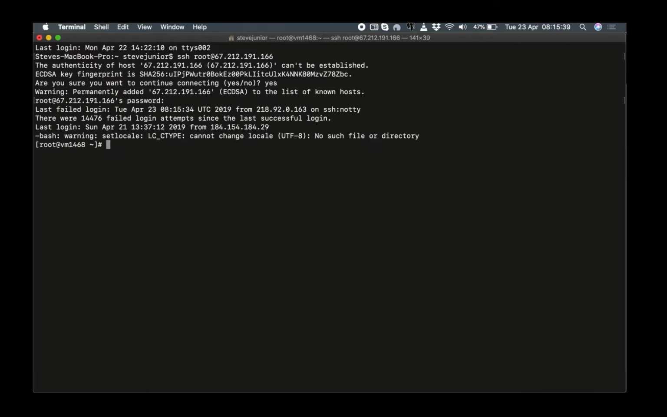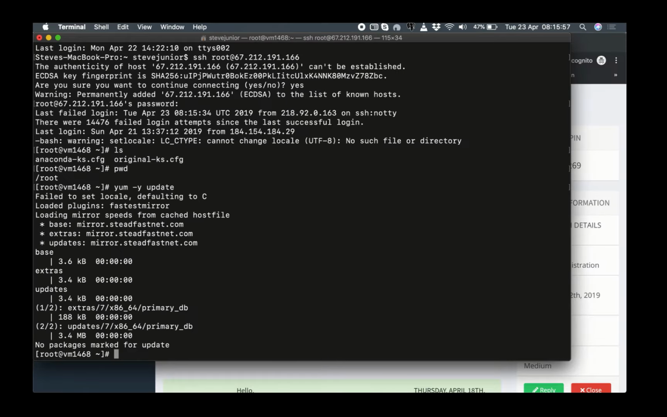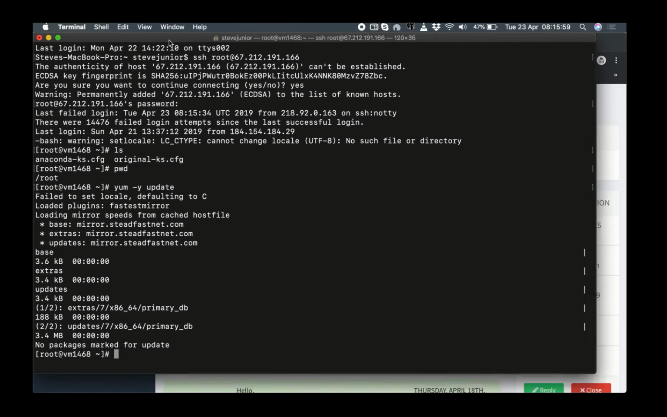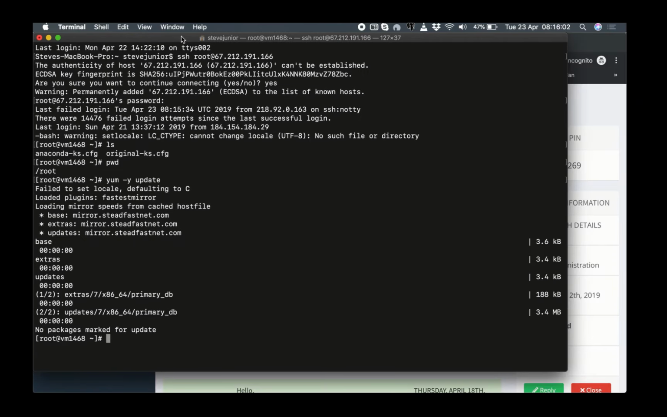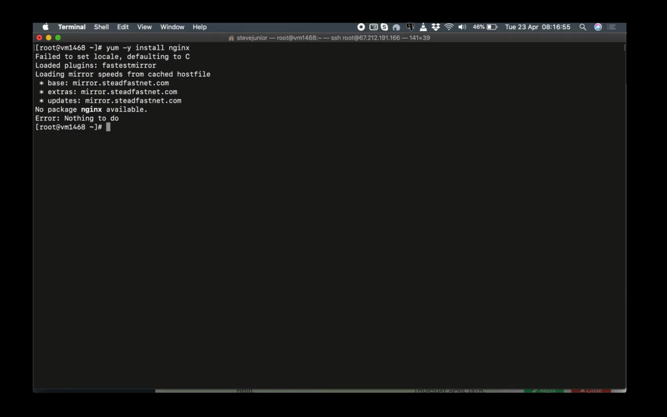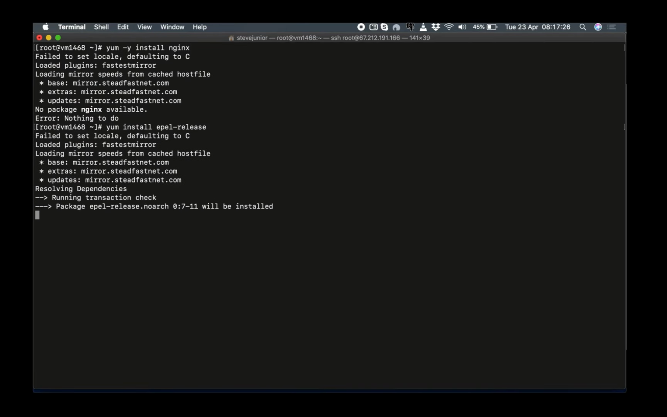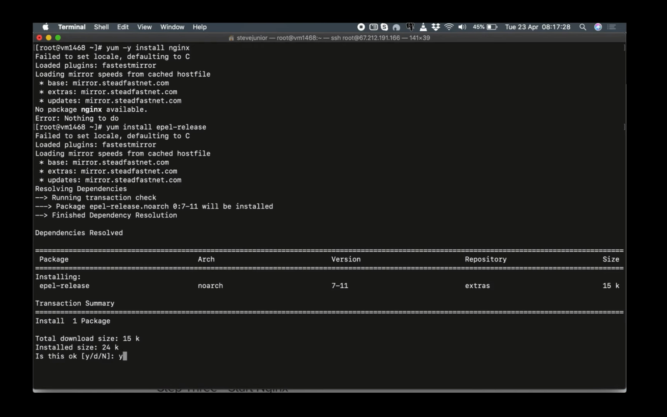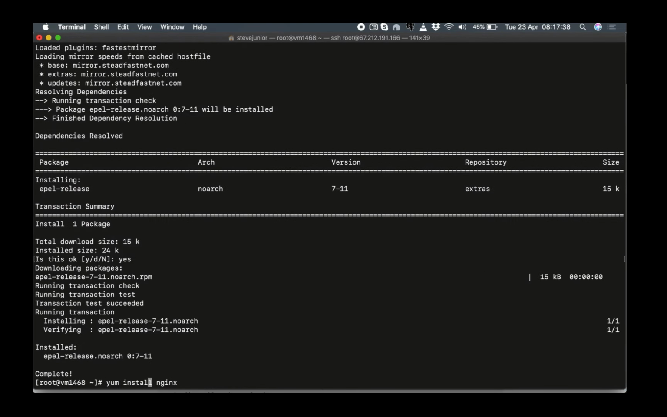And I'd want to update my yum first. Yum is a package repository for Linux servers. Okay, so I think everything is up to date. Then I would like to begin by installing a few components I need. First, I need to get Nginx working, but before that I need to get this particular package working, which is the EPEL release.